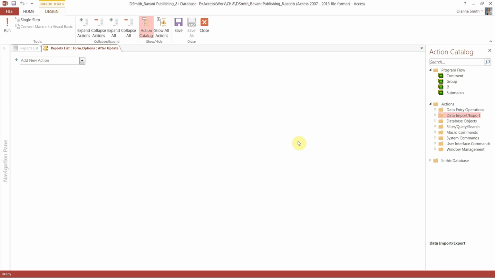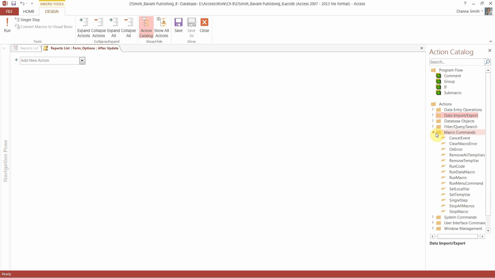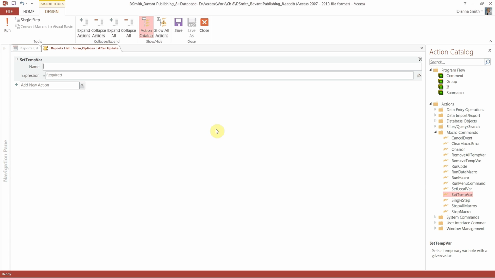And we want to expand the macro commands in the actions category. So slide down to macro commands and click on that. So now we can see the different commands that we can use. We want to choose the set temp var. So what that is saying, double click. What that is saying is that we are going to set a temporary variable.